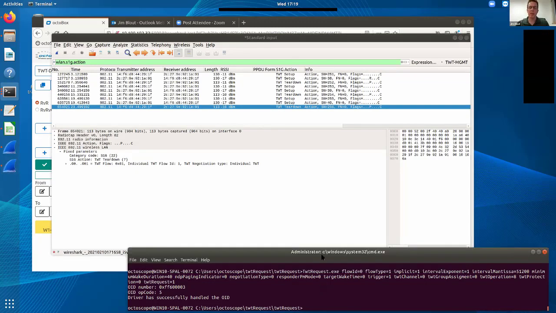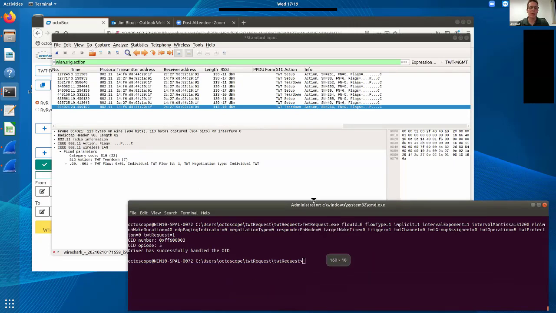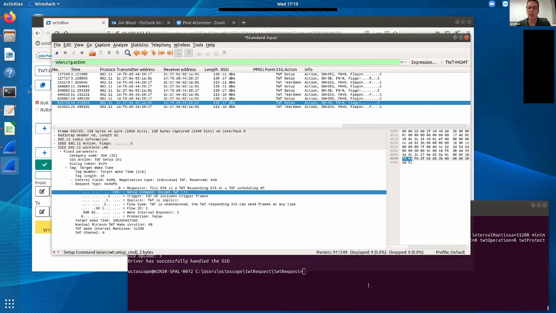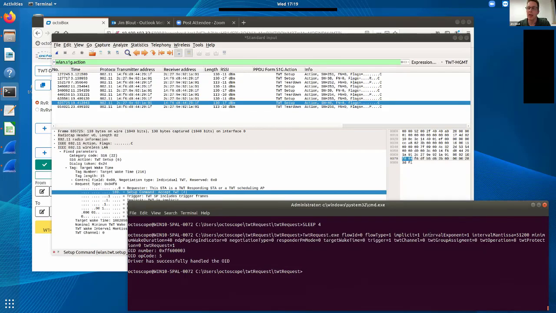We have a program, and you can see a little bit of it here. This is from the Windows StayPal. We have a utility here that covers the parameters we're seeing in these packets. You can see, like the interval exponent, we set it to 1. The mantissa was 51,200. So this is being generated on the StayPal, and we can actually construct the packet and issue it and send it ourselves here.